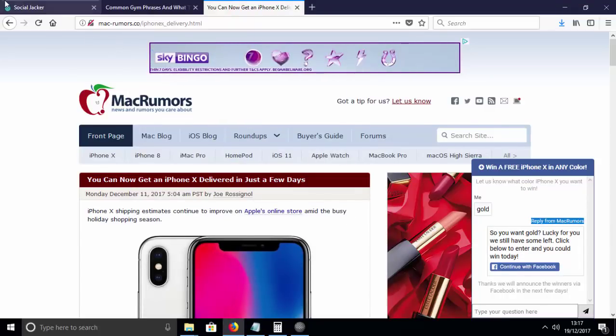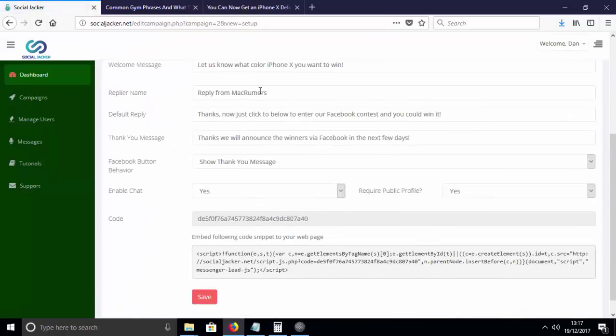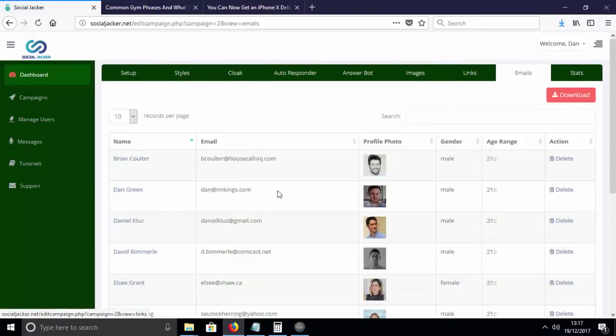So it looks like it's a reply from MacRumors, but if we go to the setup, you can see that I've actually defined that here as my replier's name. And then if we go to the emails, so I've just entered, and you can see once again, I've been entered in here. And again, you're getting all this great information once more.